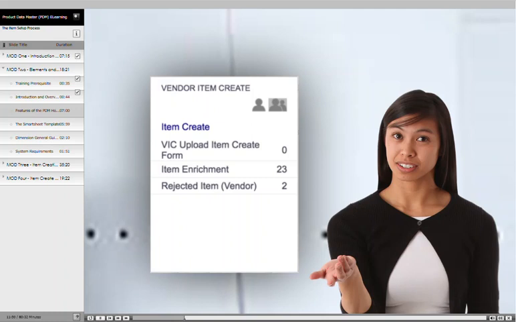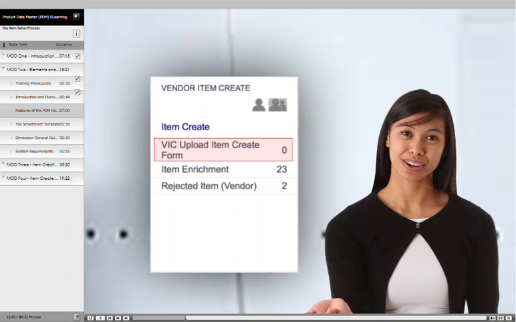Once a Smartsheet is completed with all required product details and has been validated and saved, the second link, Vendor Item Create Upload Item Create Form, will be used to upload the Smartsheet back to the PDM portal. The third link, Item Enrichment, is used to access items uploaded by means of the Item Creation Form method, or setup through the Vendor Item Create method.